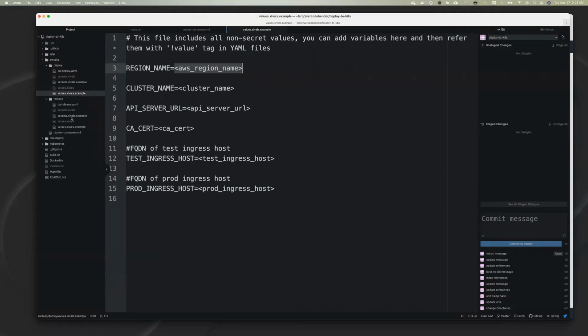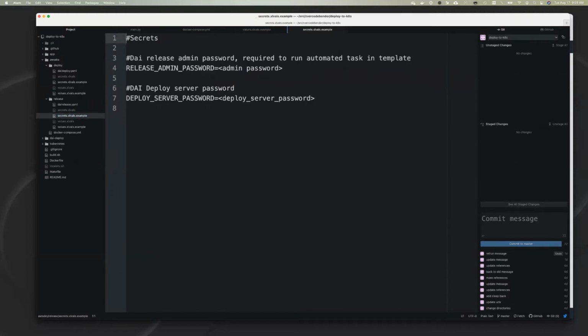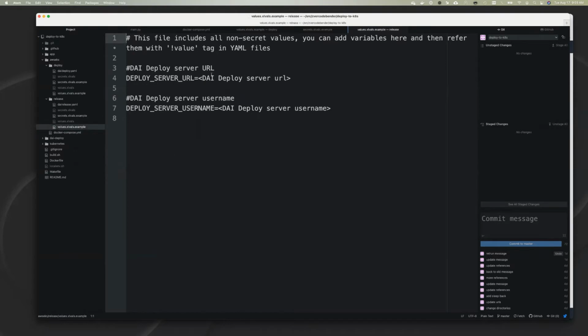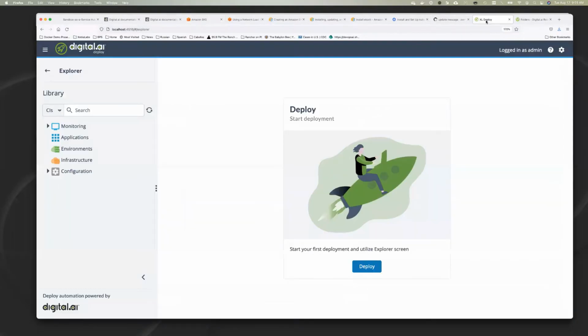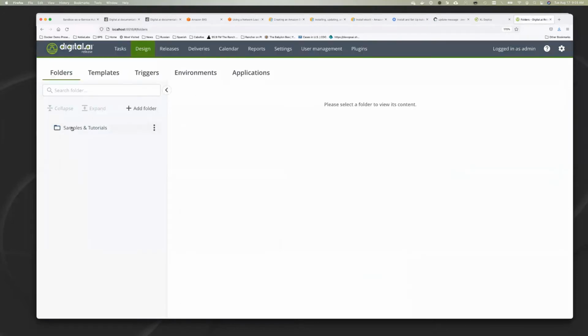Then for Release, I have a couple more. What's the name, what's the password, the release admin password, the deploy password, the deploy server URL and the deploy server username. You'll notice that in my Docker Compose YAML file, I've defined those passwords so we know what they are. If I go back over here to Deploy, you'll notice that I don't have any applications or environments or infrastructure defined. We just have the sample ones out of the box, the tutorials thing.